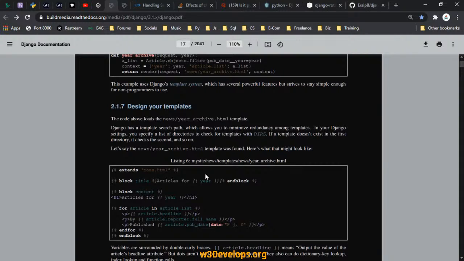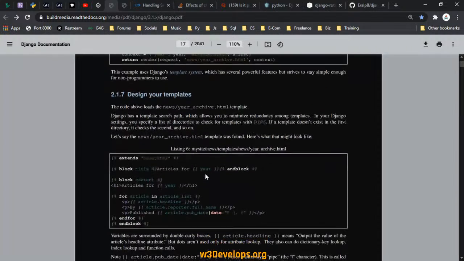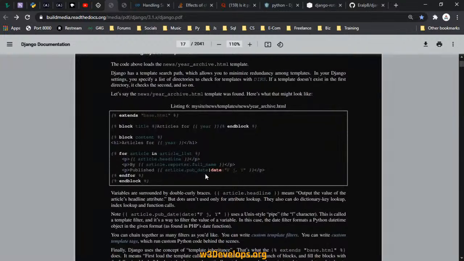Okay, I'm looking at this code right here. Block. Okay, interesting. Okay, variables are surrounded by double curly braces. It means output the value of the article's headline attribute, but dots aren't used only for attribute lookup. They can also do dictionary key lookup, index lookup, and function calls. Ooh, that's dope. Nice.